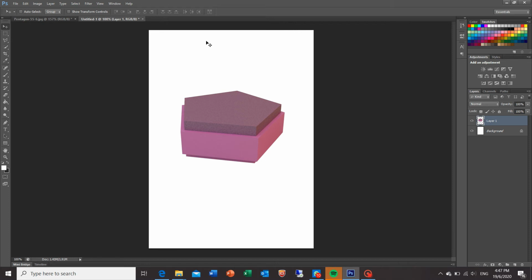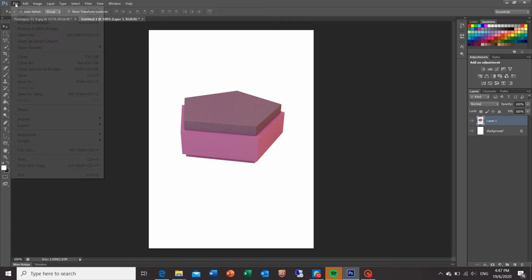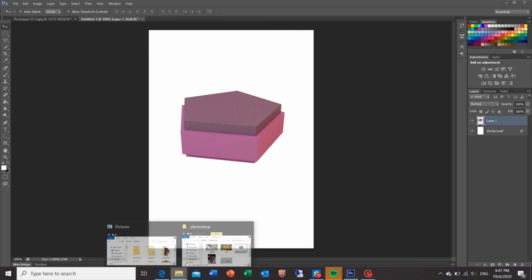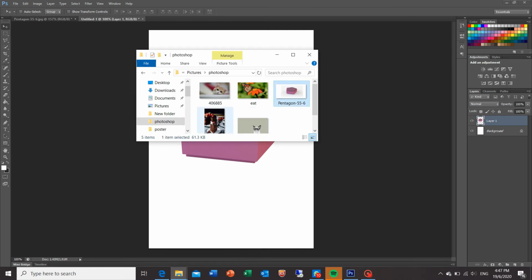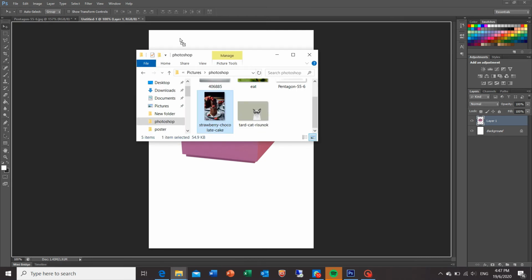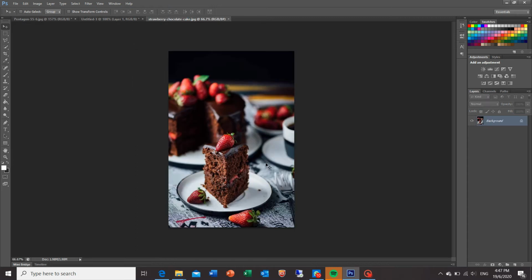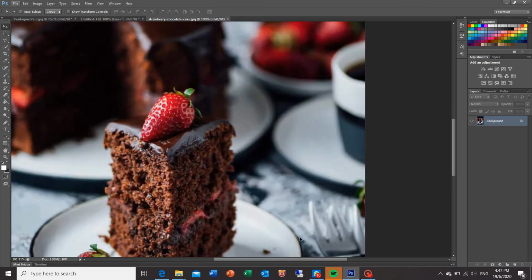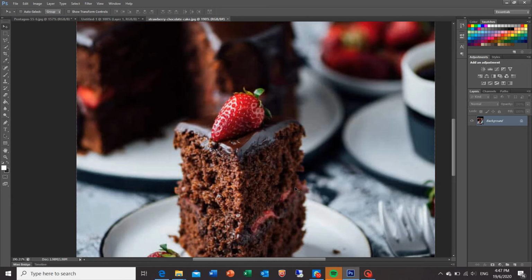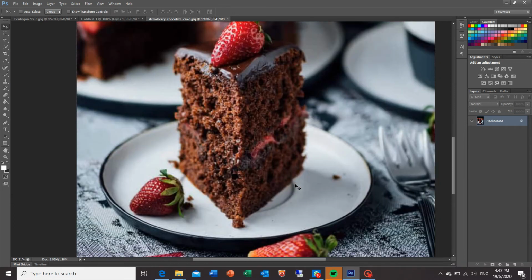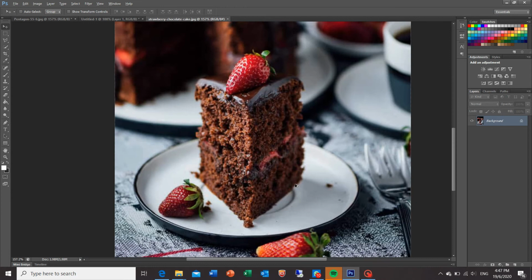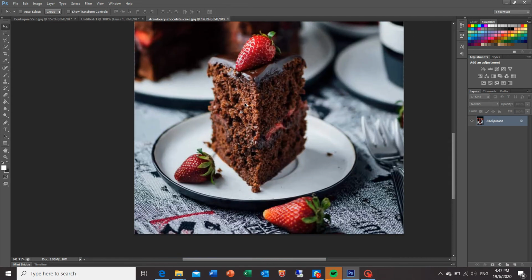So right now I'm going to show you steps on how to cut a free shape object. So I'm going to use this picture, zoom in and focus on the object that we want to cut, and then choose the magnetic lasso tool.